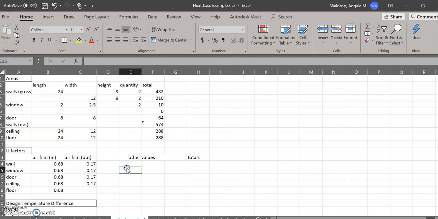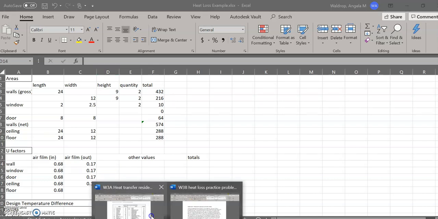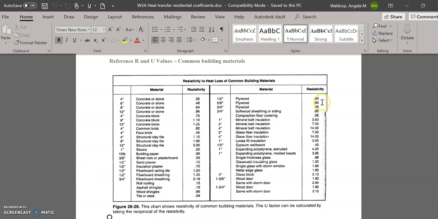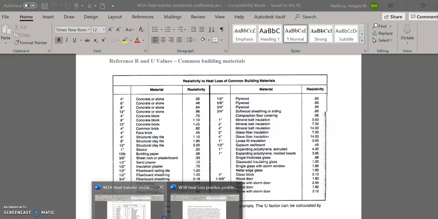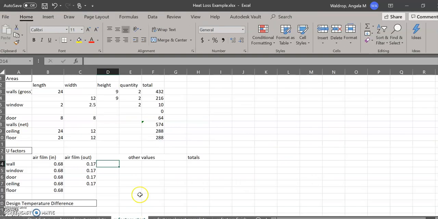Okay, so for the wall, it says that we have 3/4 inch plywood and a 1/2 inch plywood. So I'm going to go to my sheet here and look up those values. I'll have 0.65 and 0.95. Okay, so I'll fill those in appropriately. All right, back on my Excel sheet.